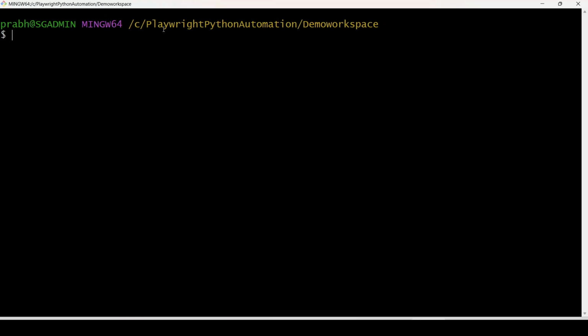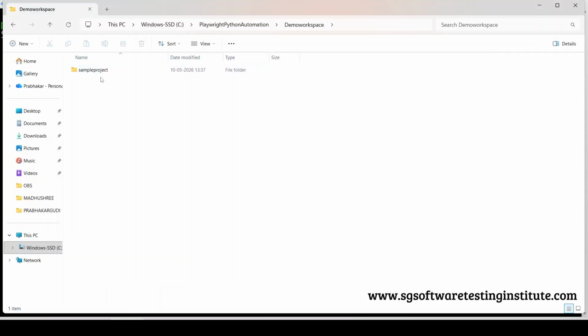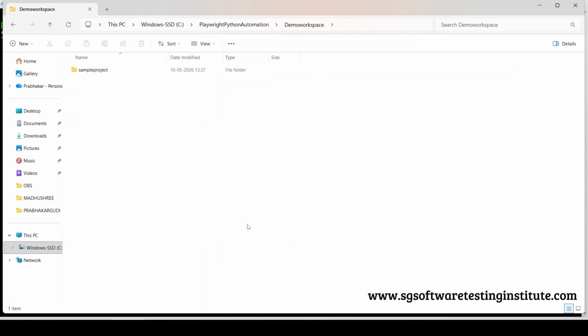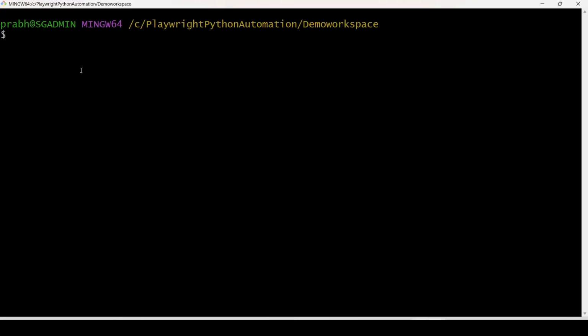Again, cross check your folder path. Under demo workspace only we have a project called sample project. So under demo workspace only we should right click and select Git Bash here. Open Git Bash here. We have selected. As soon as we select it, we got this particular option. The first command we should run, we have to introduce our username and email ID.